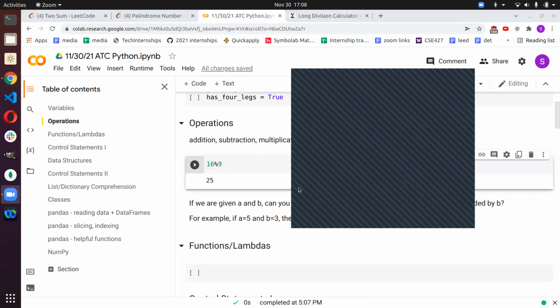Okay, let's just do 16 mod 9. So yes, the mod, modulus. If you do 16 divided by 9, you get 1 with a remainder of 7, and the 7 is the remainder.